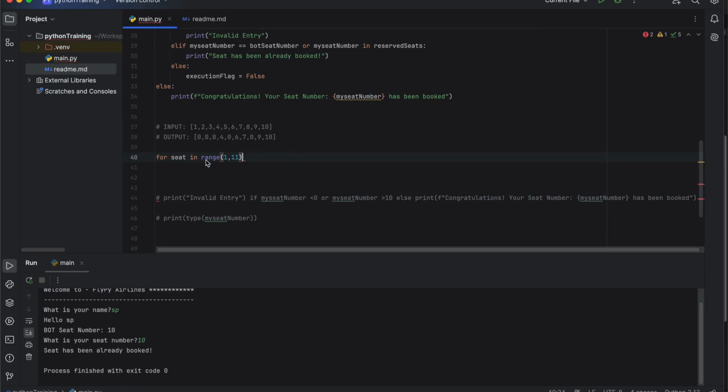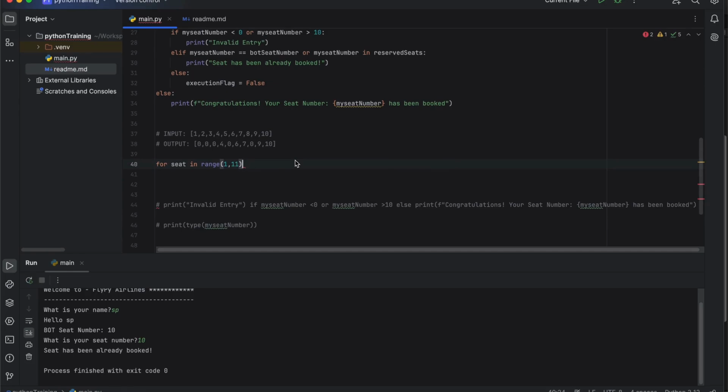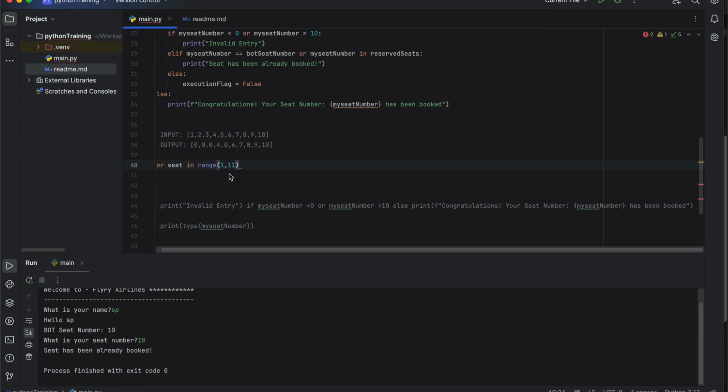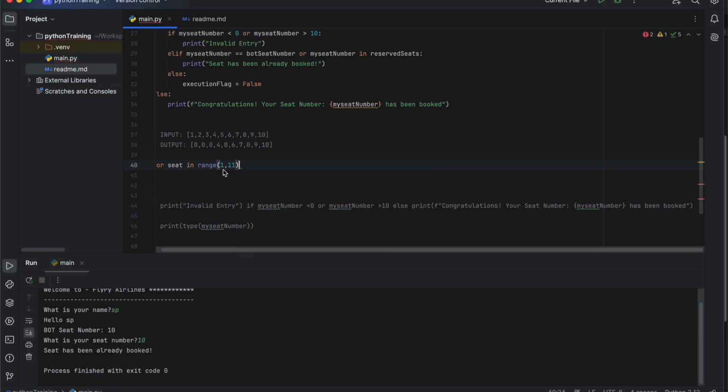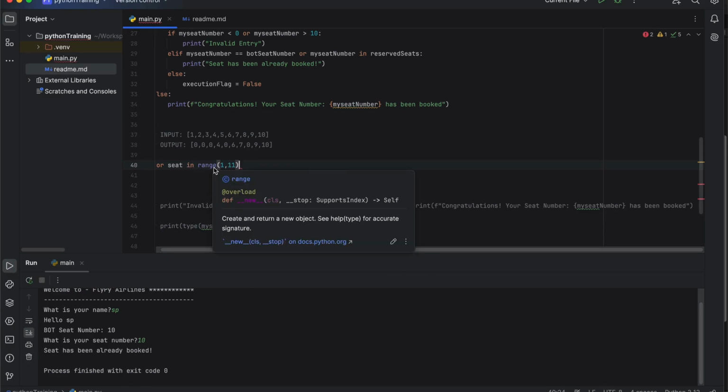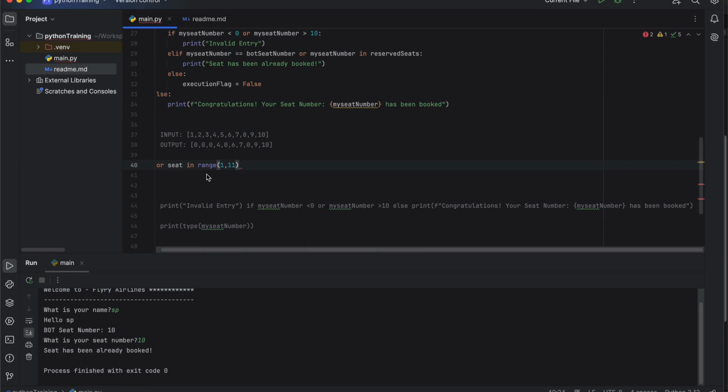So what is the range function? This is a Python inbuilt function. What this function will do is iterate over the numbers, or display the numbers between 1 to 11. 1 to 11 means 1 until 10, not 11. Okay, just remember this. Here you can see the function description as well. This is a Python inbuilt function.